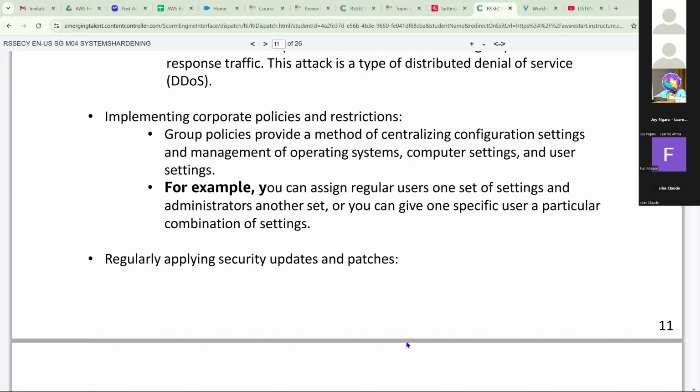But we will talk more about that when we'll be doing identity and access management. Yeah, identity access management gets me confused sometimes. So that is very, very important.